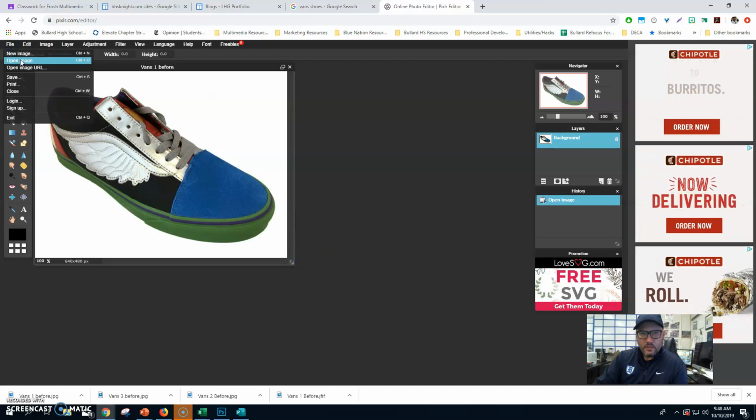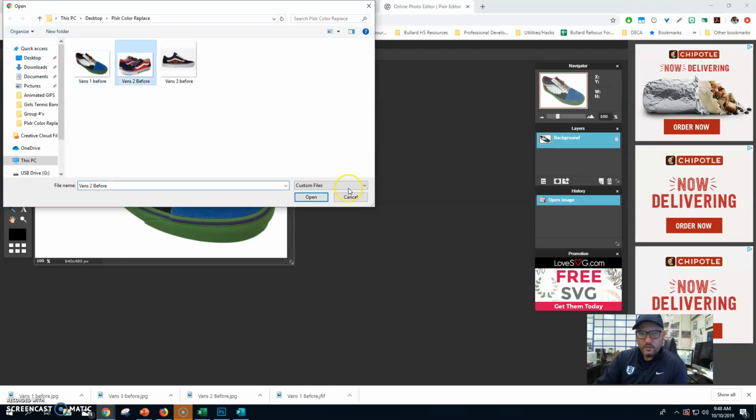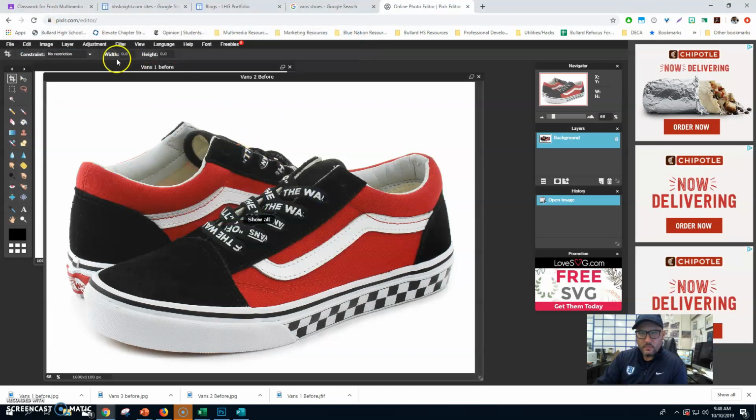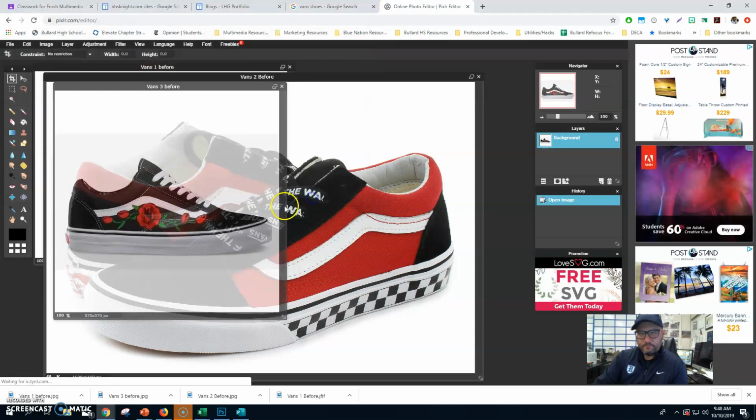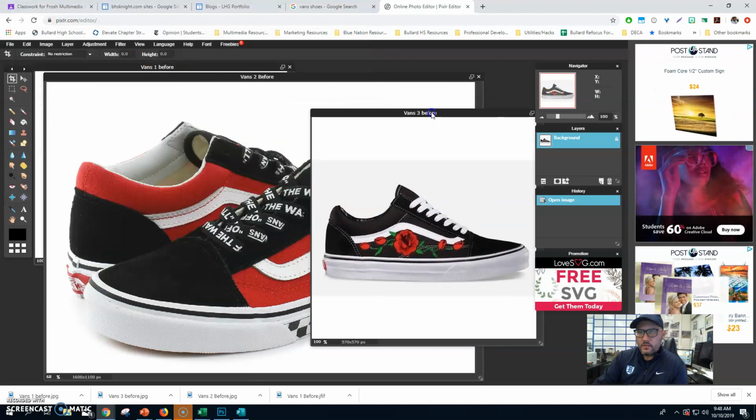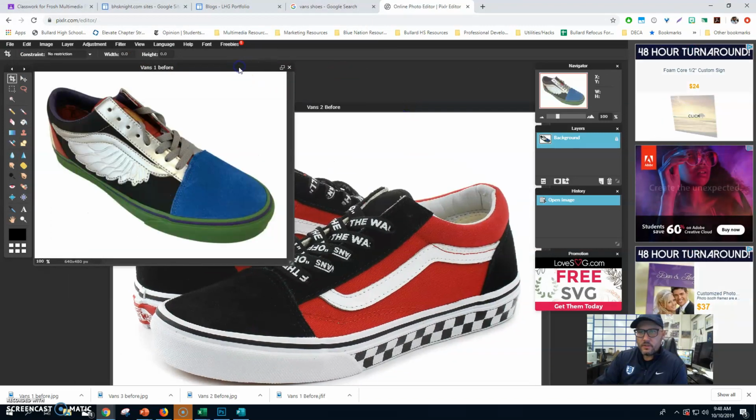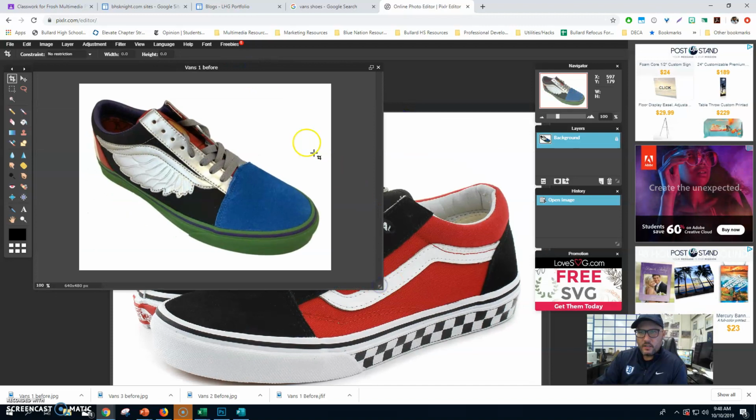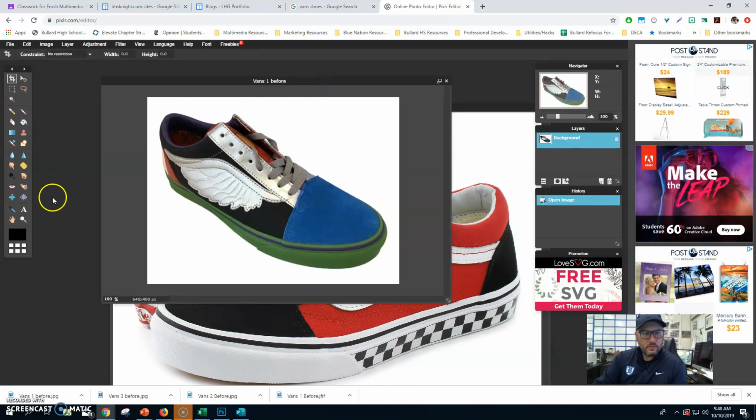I'm going to open the other ones at the same time. I don't know if you guys knew, but you can have more than one project going at the same time. And it's the way that I would do it. So let's put this in front. And then color replace. Let's do them real quick.